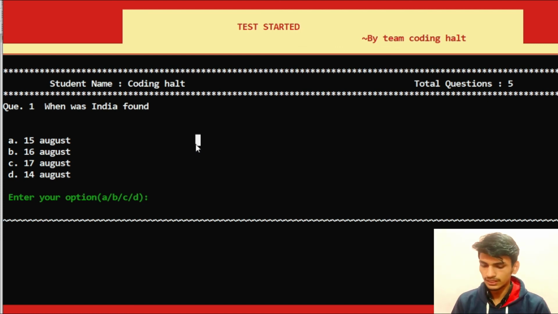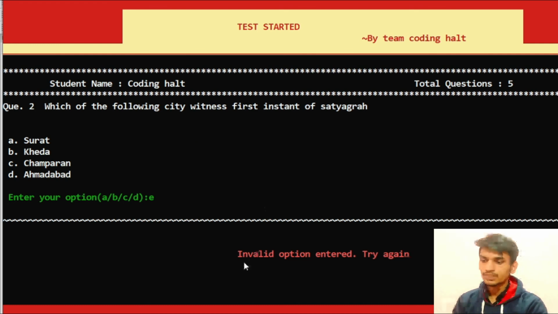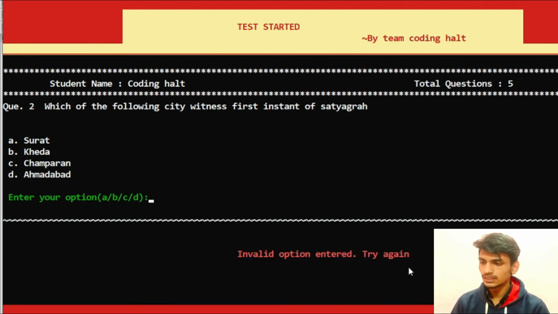So, when was India founded? Let us give the test A, B, and let me show you what happens when a student enters E instead of A, B, C, D. It will show the message invalid option, enter again. If we press enter, it will redirect to that question again. You can see question number 2 is going on, and until you press a correct option, it will show the message that an invalid option was entered. As soon as you press enter, it will again ask you to enter the answer.